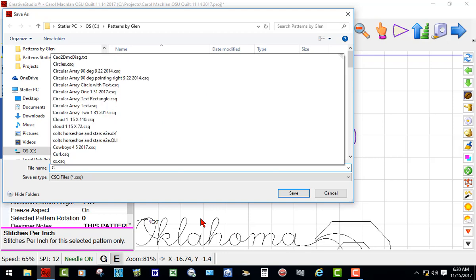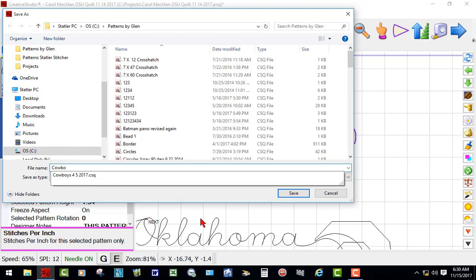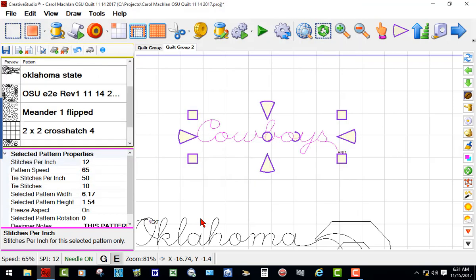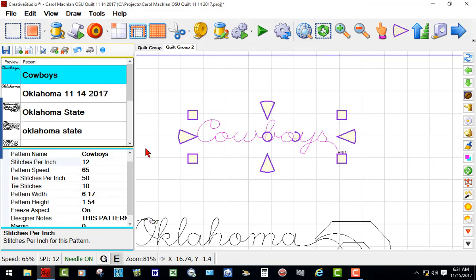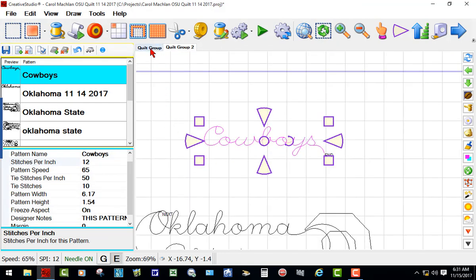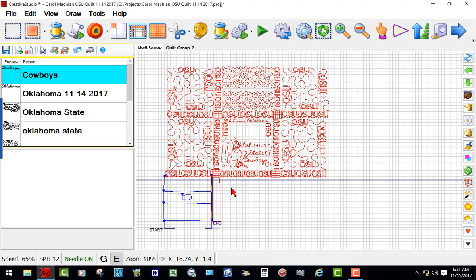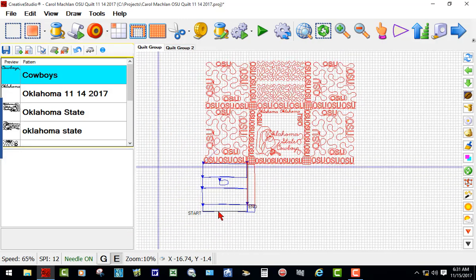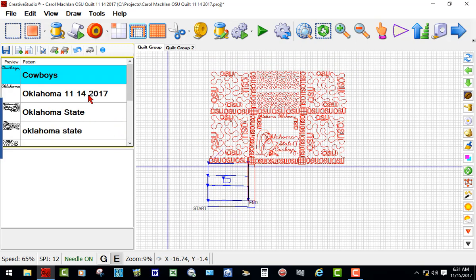Just give it the name. Okay, now I have that available up here. And what I'm going to do is use that in these sashes. One of these sashes I'll put Oklahoma in there, and then the other one I will put the word Cowboys. So I'll start putting patterns in.